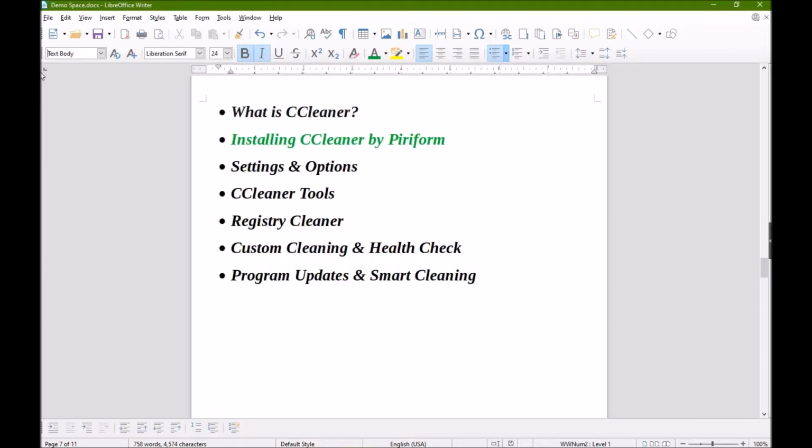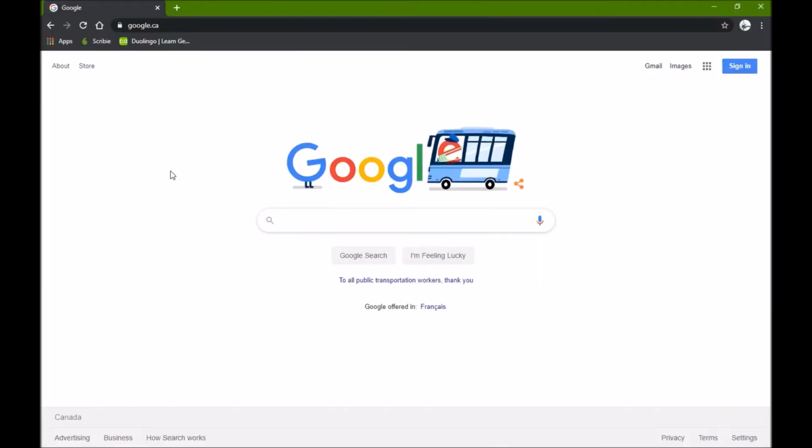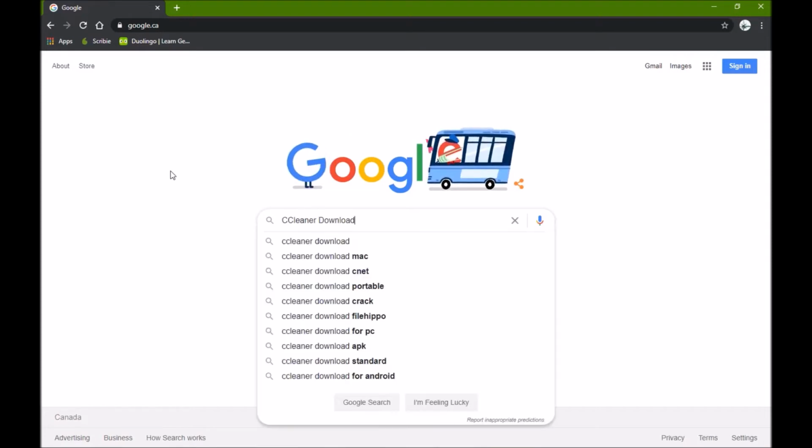So now that we know what CCleaner is, how do we install it and use it on our platform? Let's take a look. Step 1 of installing the program is to go to your web browser of choice, maybe Google Chrome or Firefox. Then load up a search engine program, such as Google, and type in CCleaner download.